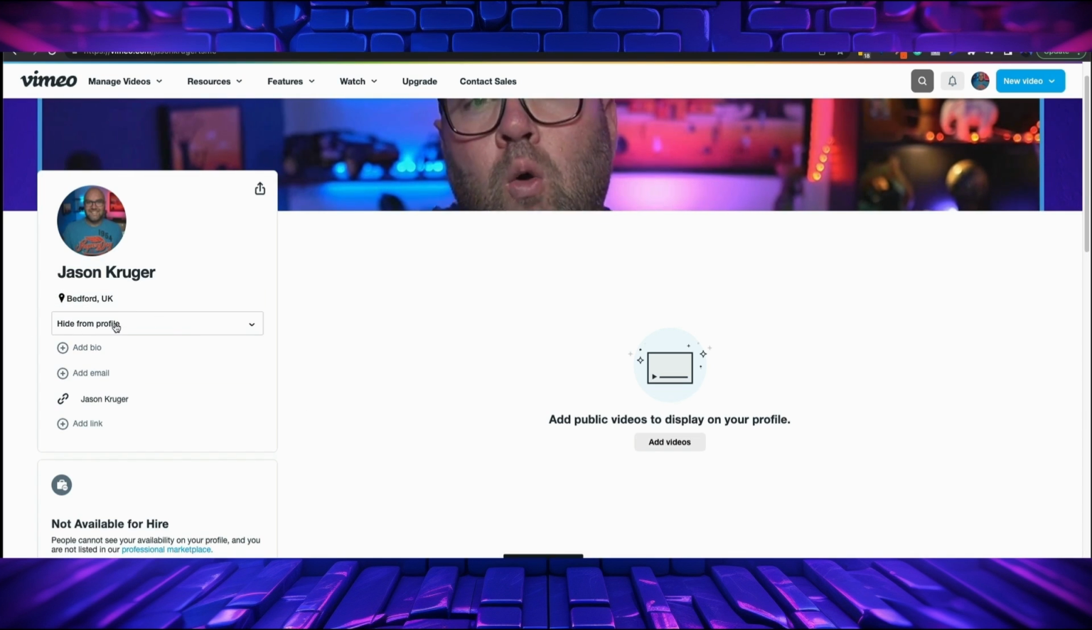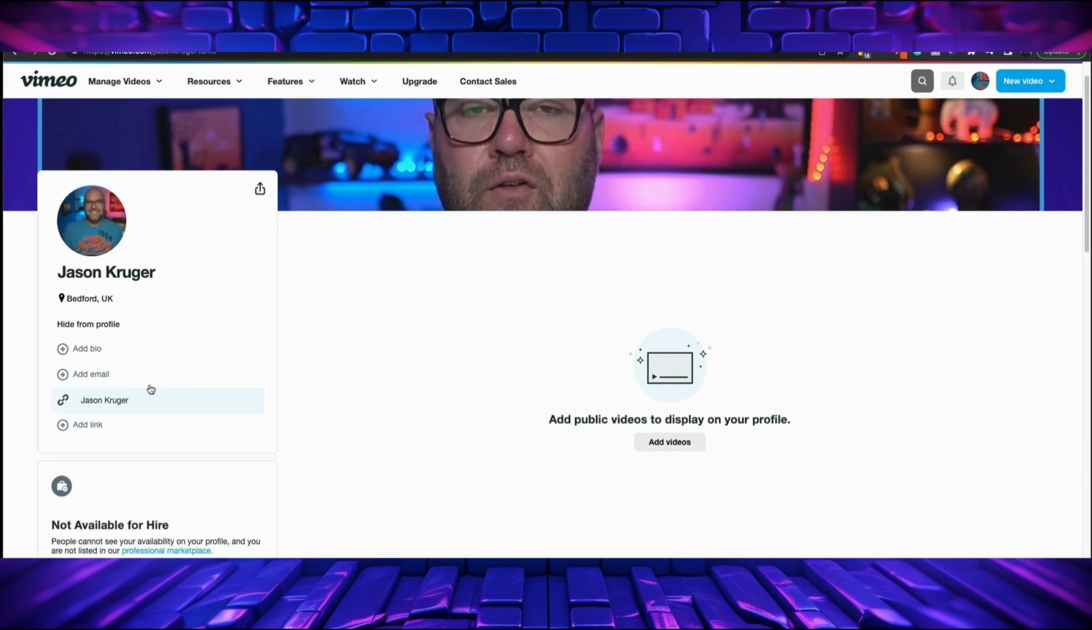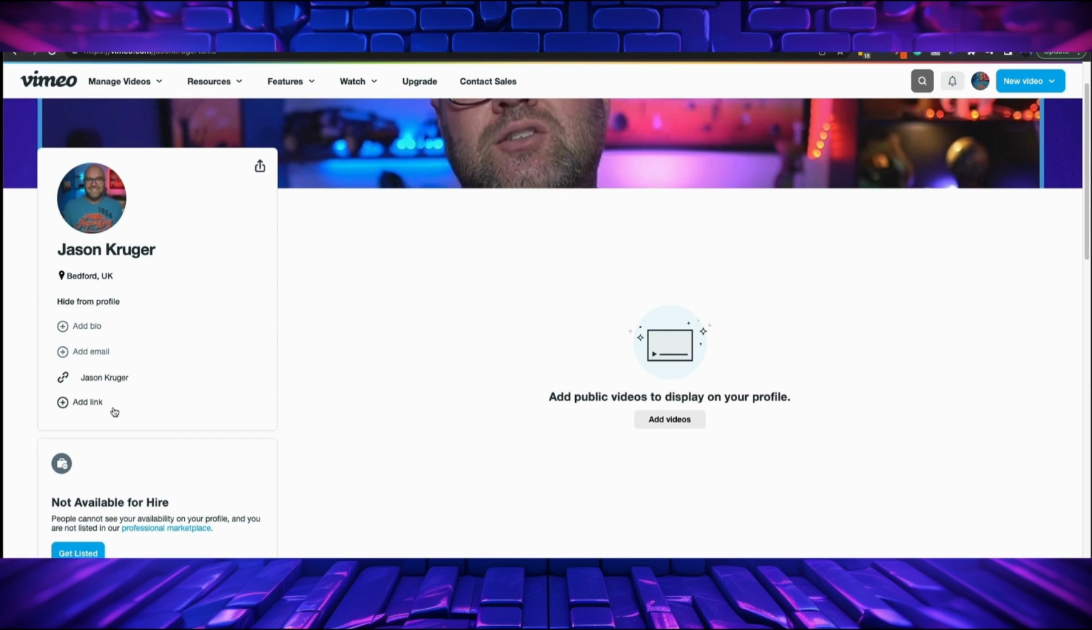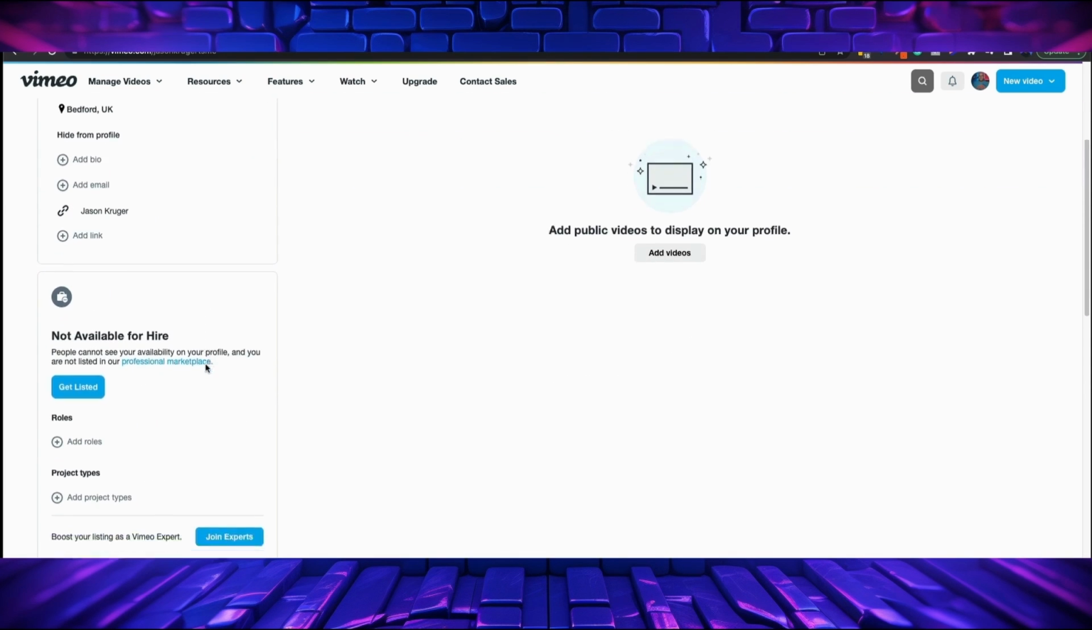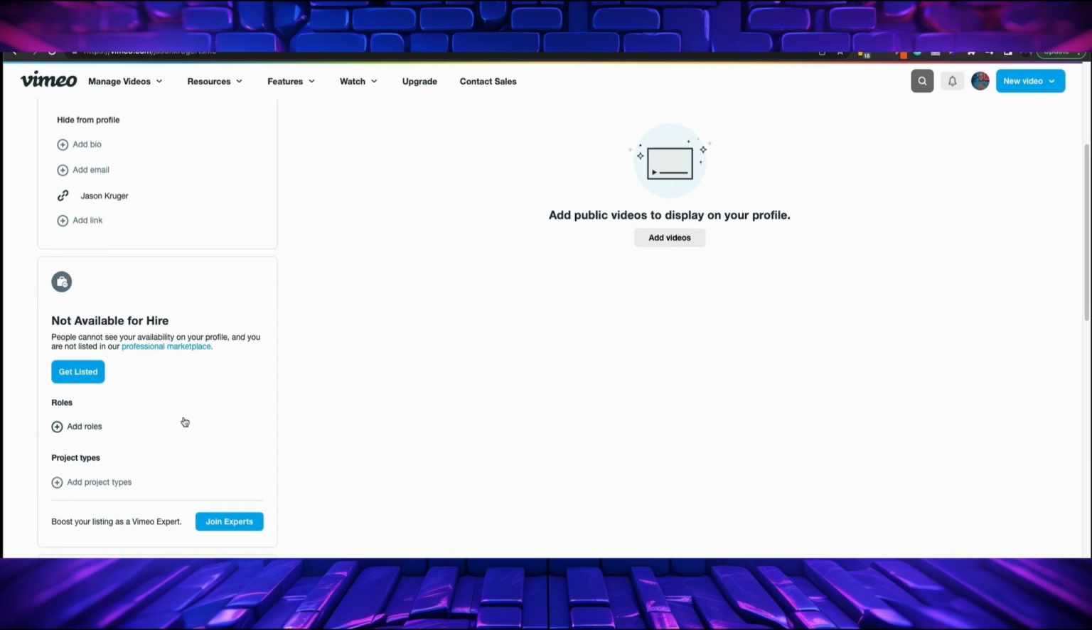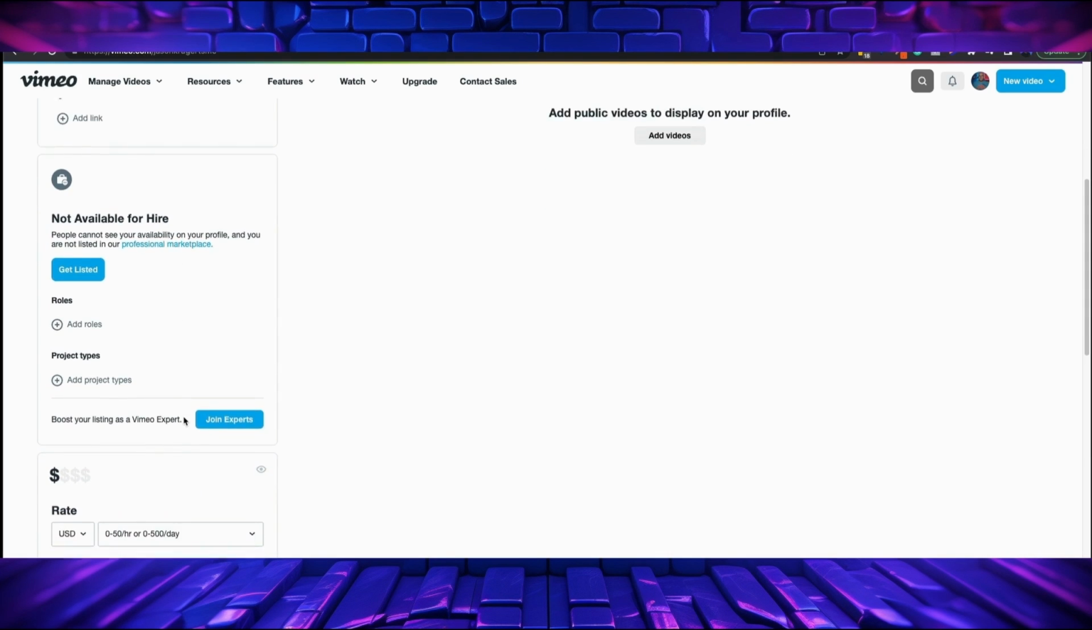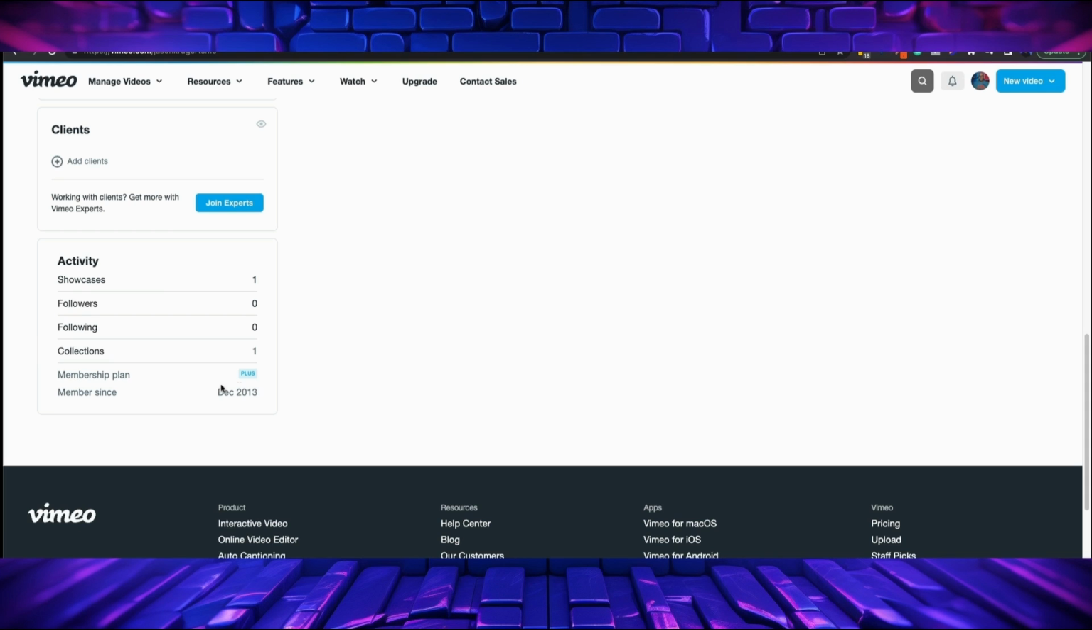I can also choose to hide that from my profile, add the bio part there, add an email address, and add any other links there as well. So I could add my social media profiles as well. And again, this is where you can put in that information if you are available to be hired. It's also going to show that I've got some collections on here.